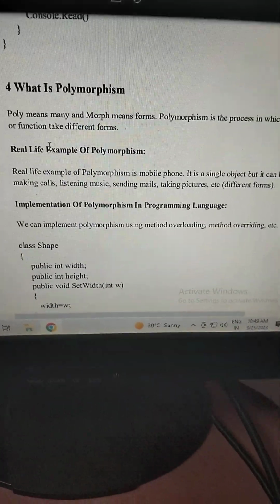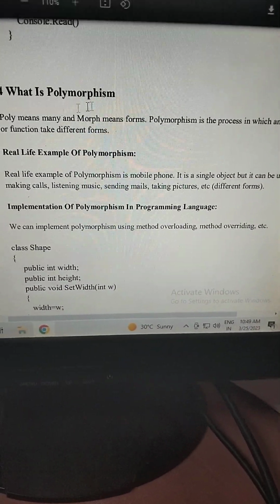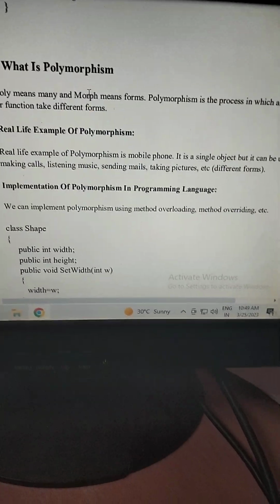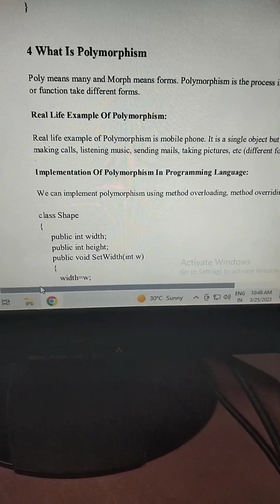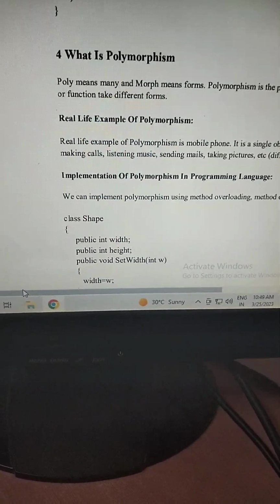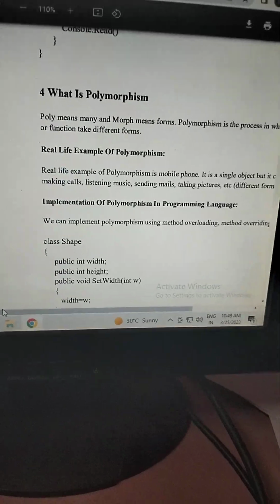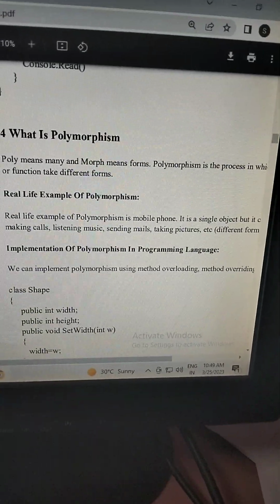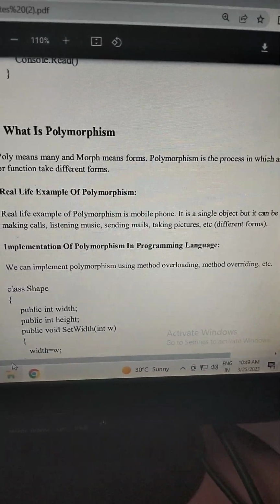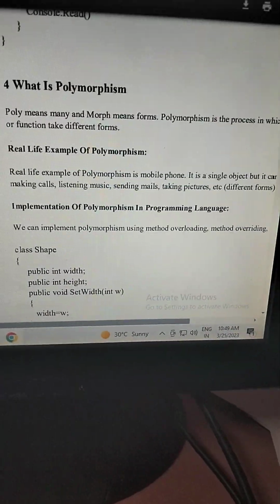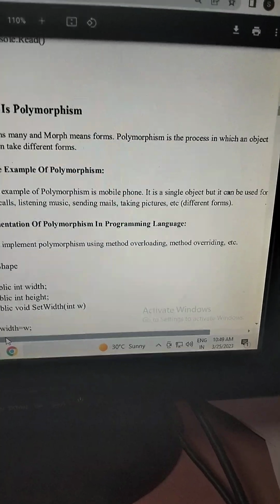Okay, the next one, the fourth one, is polymorphism. What does polymorphism mean? It means you can use one thing in many forms. For example, an object can be used in many forms. So a single object you can use in many forms, that is called polymorphism.